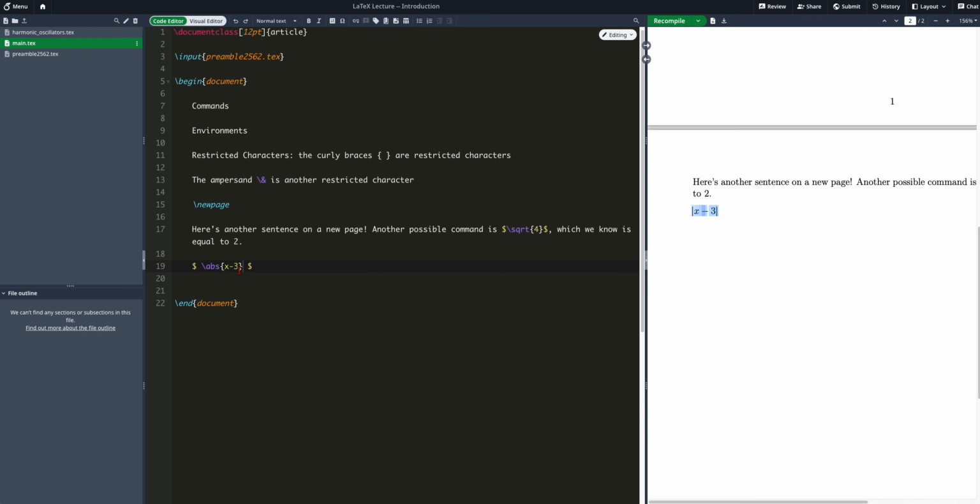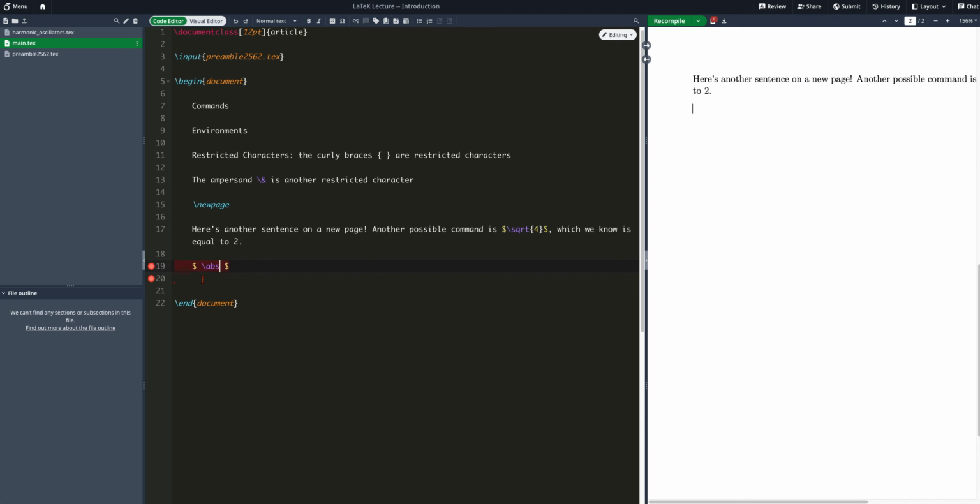And so we're seeing here that absolute value is not a standalone command. And what I mean by that is it requires an argument. It requires something to go inside of it. If I don't put that x minus 3, if I just type \abs, it produces an error. It doesn't know what to do. It's giving us all sorts of issues. But if I put that x minus 3, then there we go.